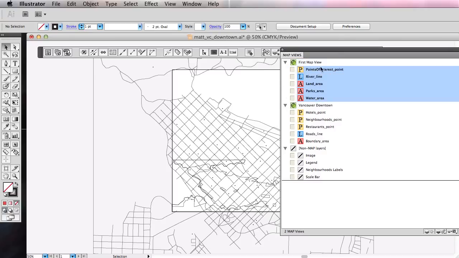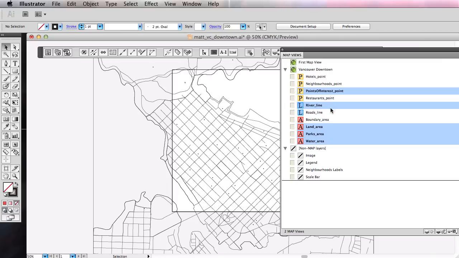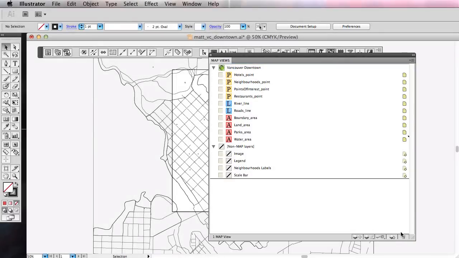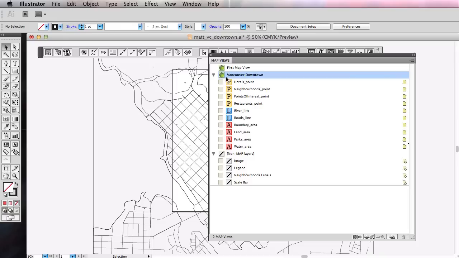So let's select those, drag them down here. And we can actually get rid of that first map view now because we don't need it. There's a little trash can icon down here. All you have to do is select it and hit delete. I'm going to undo that just to show you, you cannot delete a layer that has stuff in it. Notice I've got Vancouver downtown, or delete a map view I should say. Can't delete. This one we can, and we will.